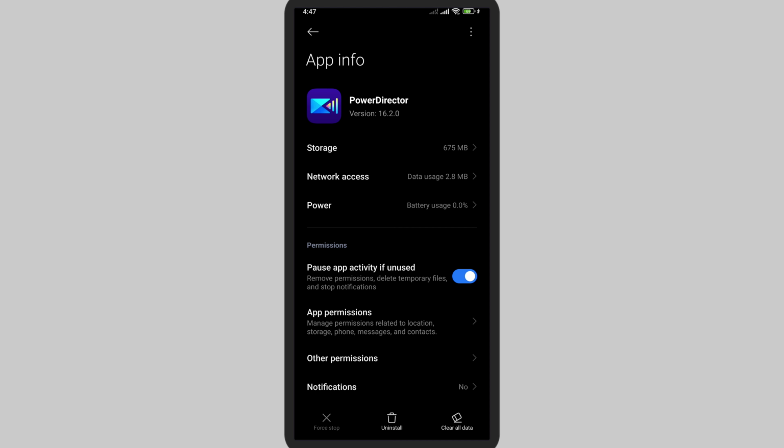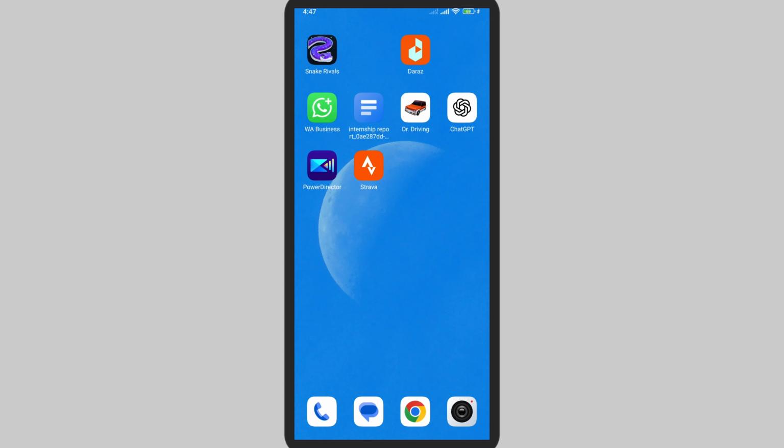Now it will take some time, so all the temporary files are completely gone. Now you can simply go back and restart the app.